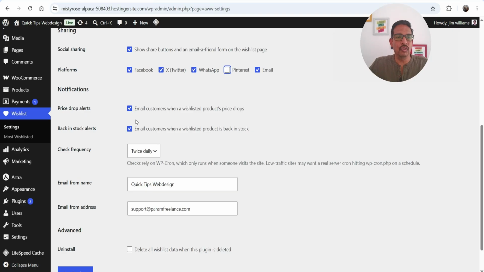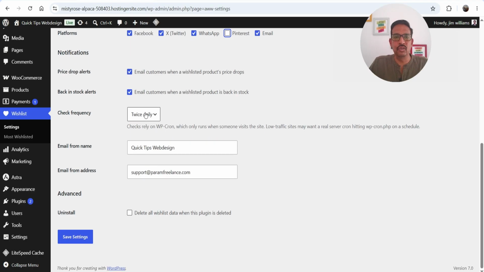Then we have notification price drop alert, that is enabled. Back in stock alert, that is also enabled. Check the frequency is set to twice daily. You can change it to hourly or daily. So it is going to check the price of all the products twice a day, and it is also going to check the stock twice a day.